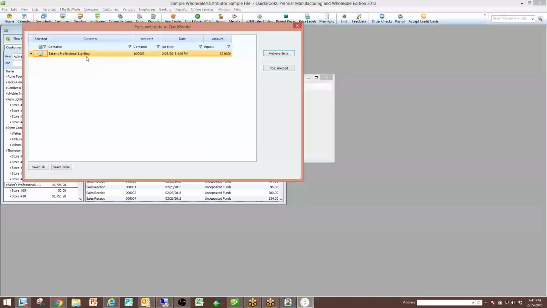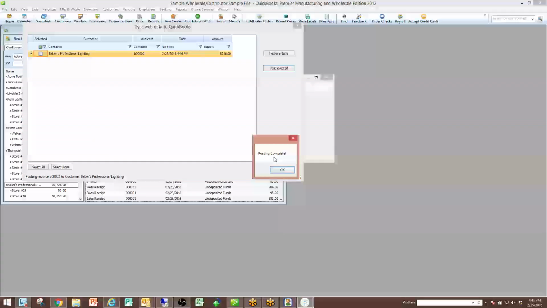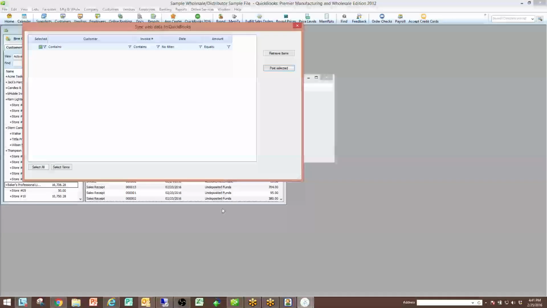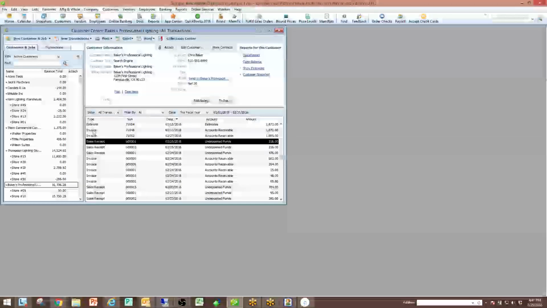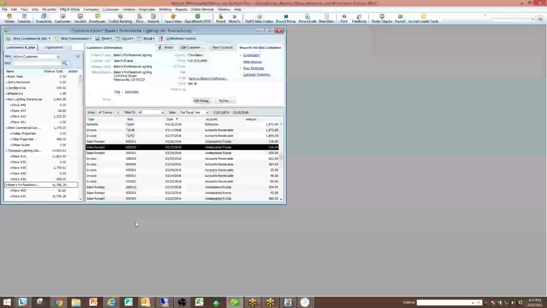It shows me the invoices have not been sent to QuickBooks yet, so there's the $216 invoice that we created for Baker's Lighting. I'm going to go ahead and select that, or select the few. If I had a bunch out there, I could select the ones that I want to post. I go ahead and say Post Selected, and at that point it gives me a complete notification, and at that point I can go into QuickBooks and look at the data that we just sent over.